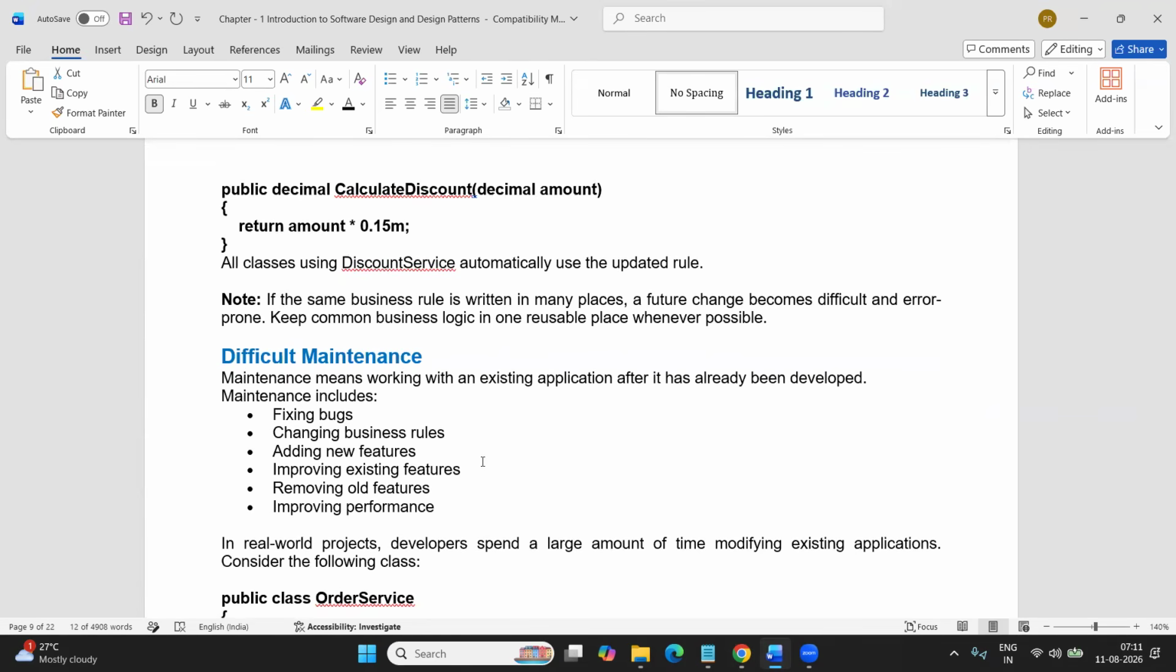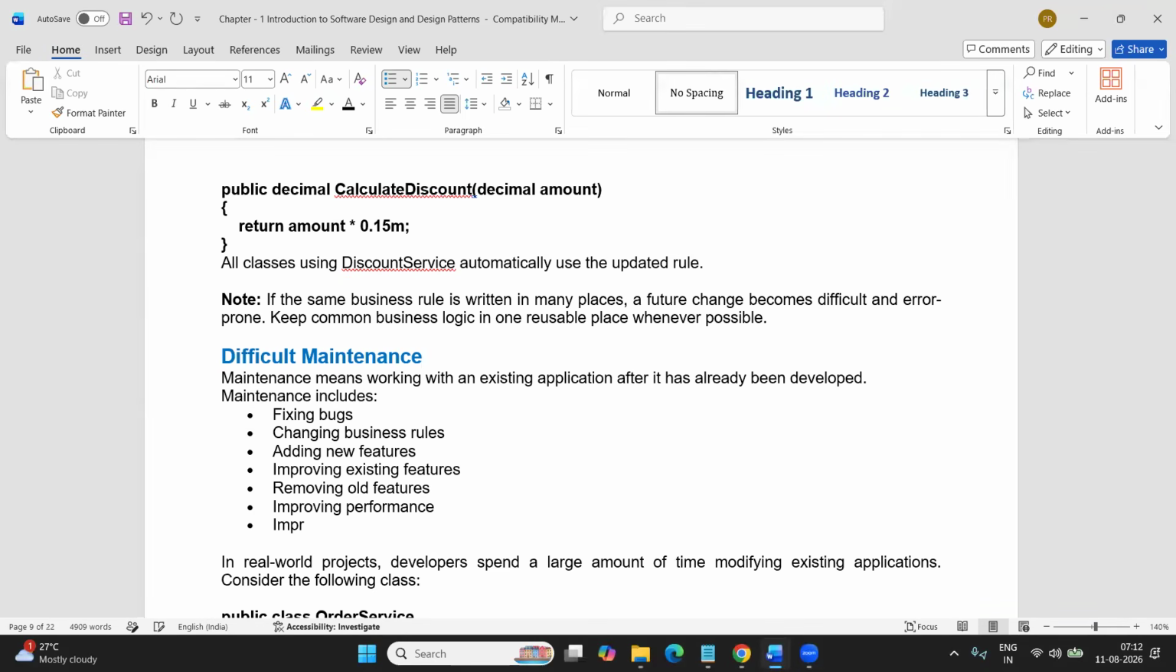Maintenance means what, guys? Maintenance means working with an existing application after it is already developed. So, for example, one project is developed, you join a company and you are going to work on that existing project. Existing project means maintenance only. Now you can fix the bug, you can change the business rule, you can add some new features, you can improve some existing feature, you can remove some old feature, you can improve the performance, and you can improve the security.